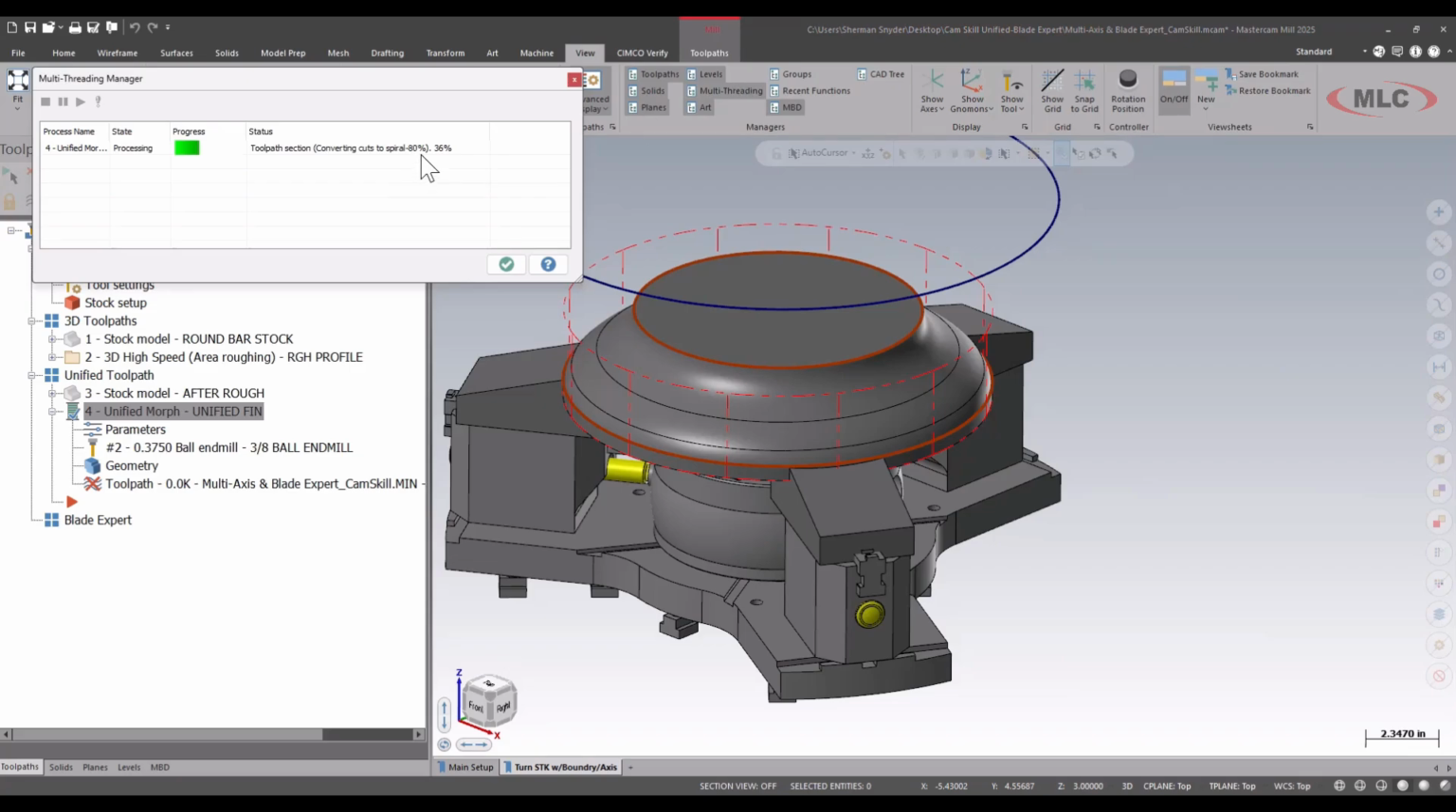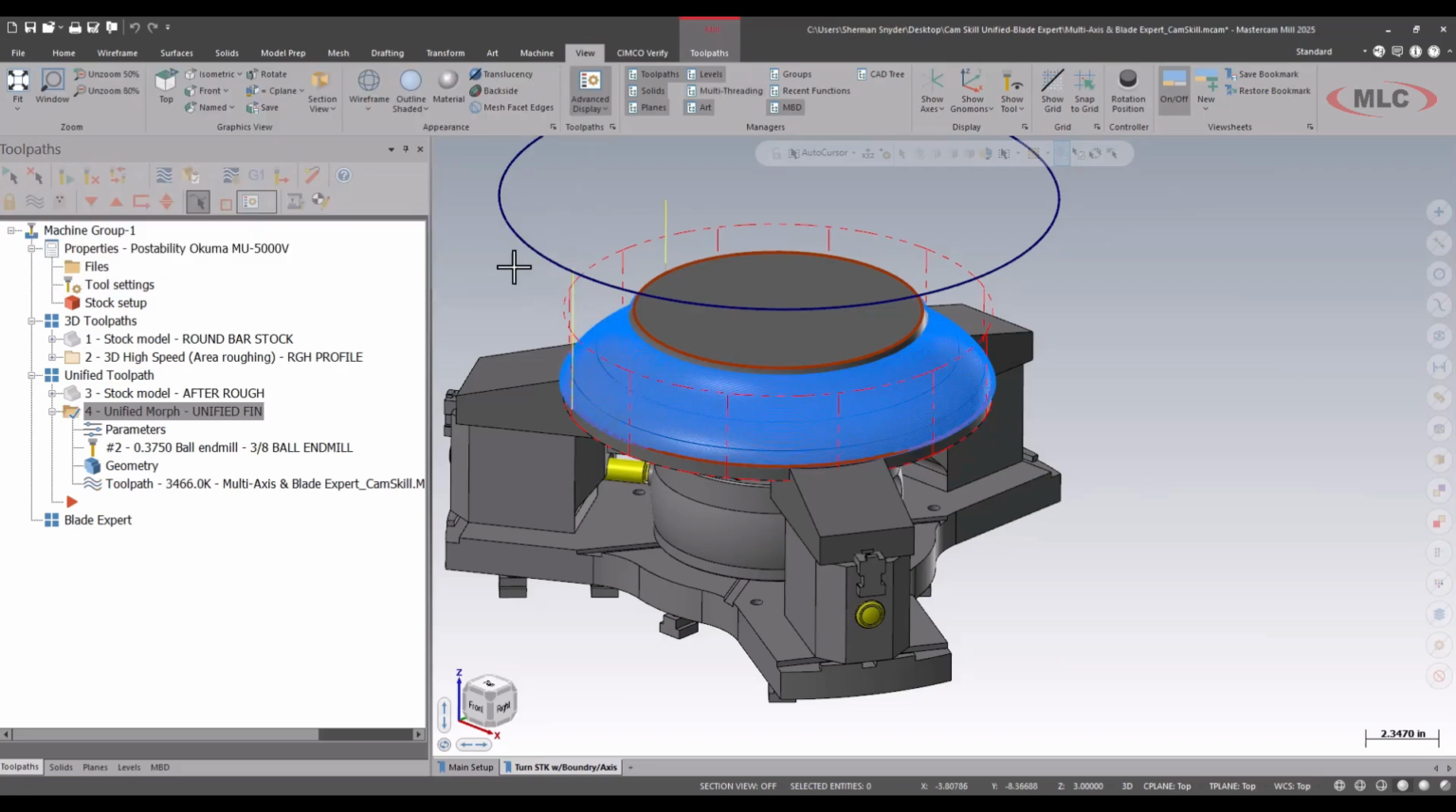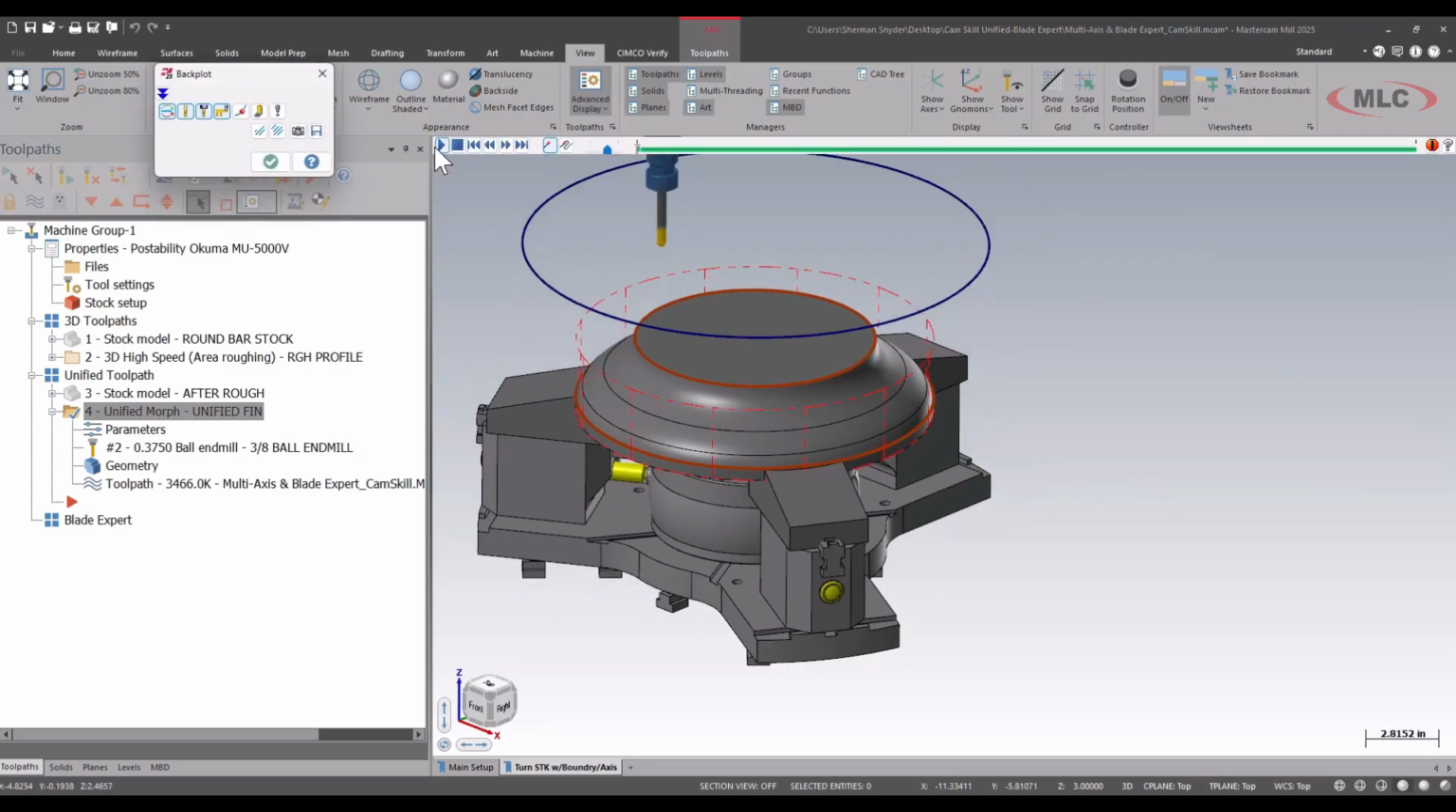I'm going to look at my multi-threading manager here, and this is going to allow me to see the process of the operation as it generates there. And let's run this through backplot. I'll start by pressing play, and we can see here that my tool remains in the same Z axis.